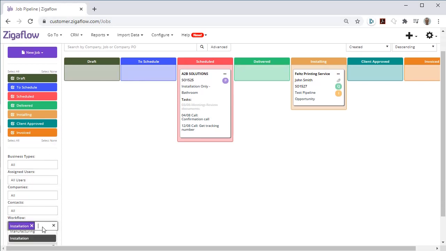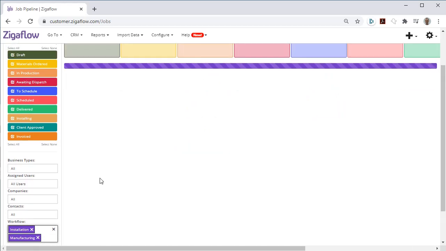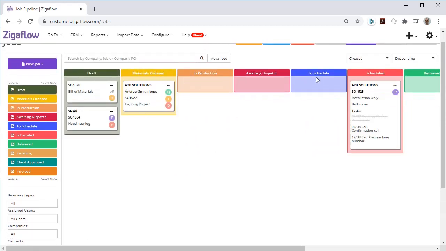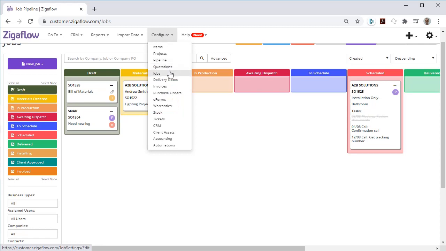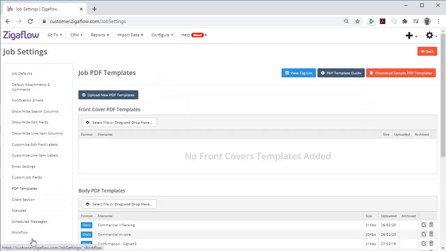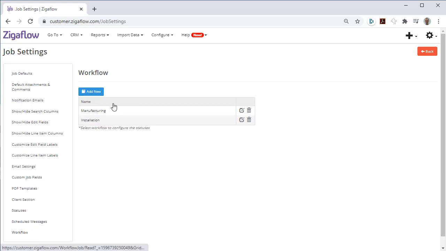I can also have them both together. It adds all of the statuses to one screen. So to set this up, and this is the same for each module, you go to Configure, Jobs in this case, and then Workflow, and then click on Add New.